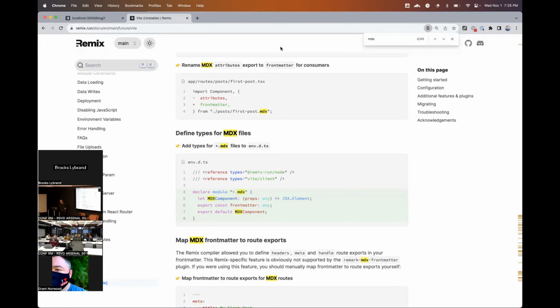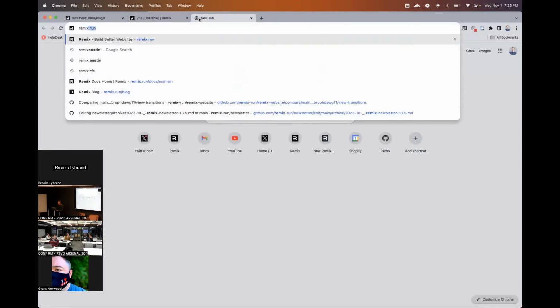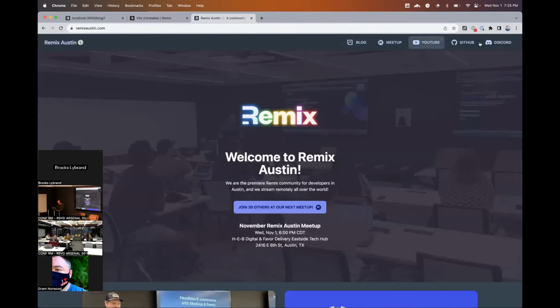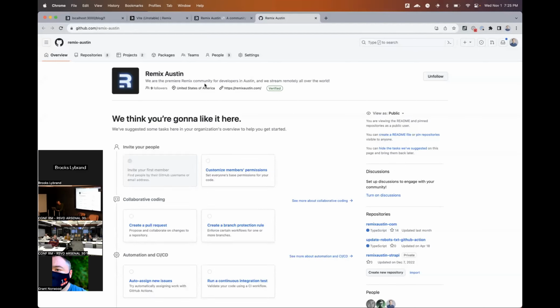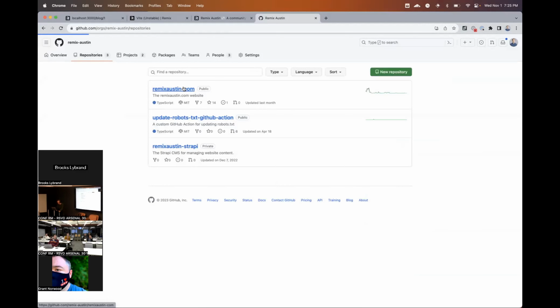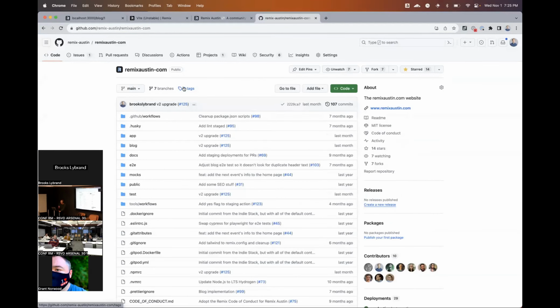Okay, so I had an idea. We have this great website called remixaustin.com. If you go to GitHub, and if you go to the repository, we should probably actually link to the actual one. All right, so if you go here, this is a Remix project. It's not the most complicated Remix project, but it's got some stuff, right?